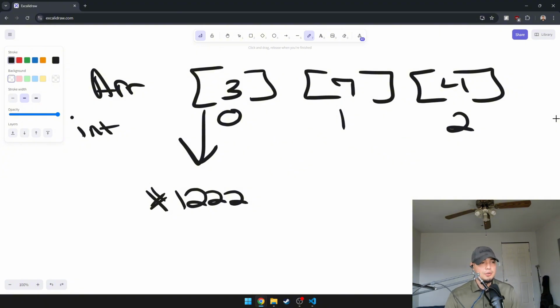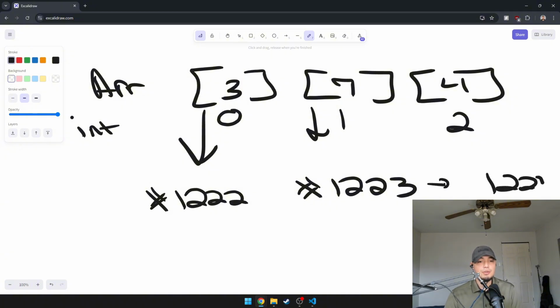So for example, I'll just give you a quick run through. This memory location would be 1223, and then the next one would be 1224. And mentally, you can think of it like that.